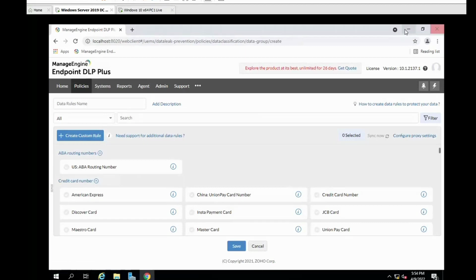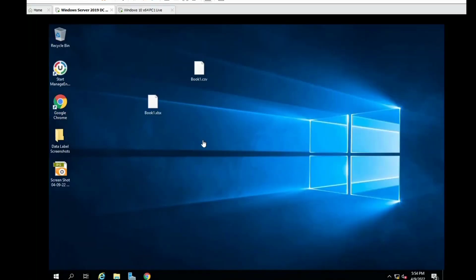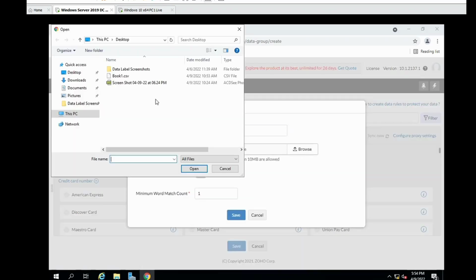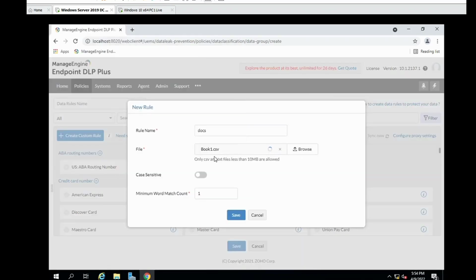Okay, now let's copy the file here. Here, as you can see, I have the CSV file. Create the rule, keyword matching. Now, whatever I will put, okay, browse, select book one.